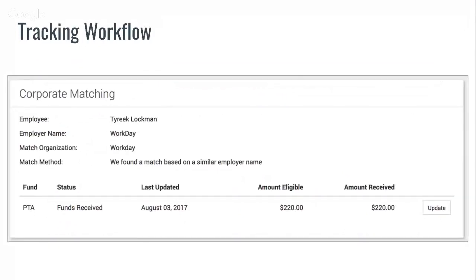So you'll have a corporate matching section that will be there to show you the information. If they are not in the matching program, the section is not presented to you.